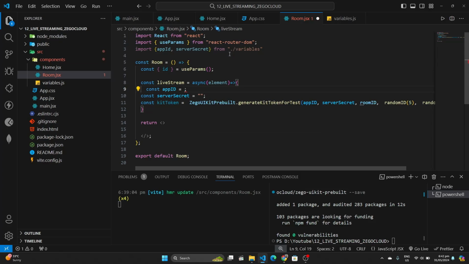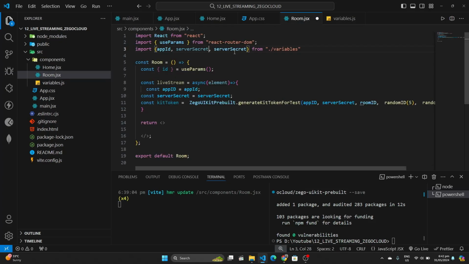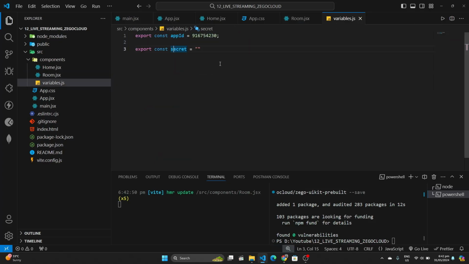For app id I am going to write app id, and for server secret I am going to write server secret. What is this behavior, my friend? Let's give it another name. Let's give it secret. Remove the s, and just give it a simple name, secret. Okay, now we are fine. Now there is no issue. And yes, don't forget to copy your server secret here.